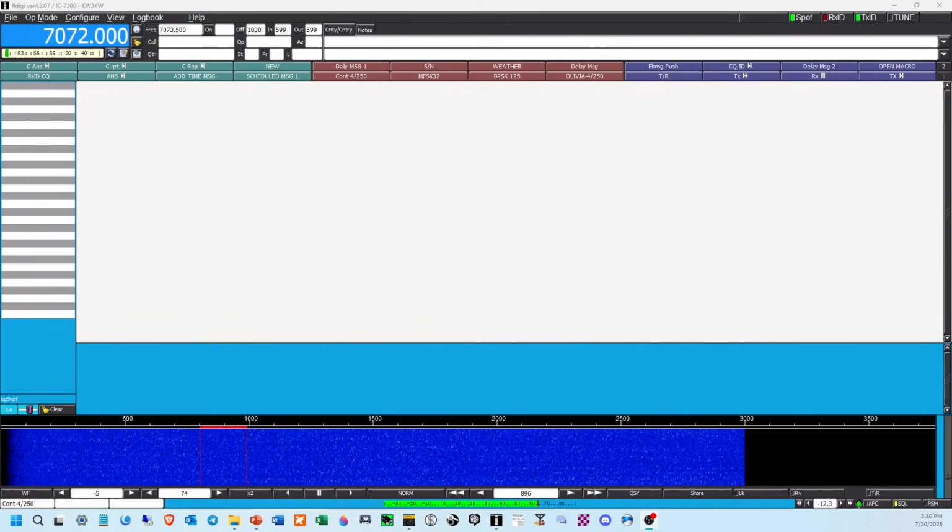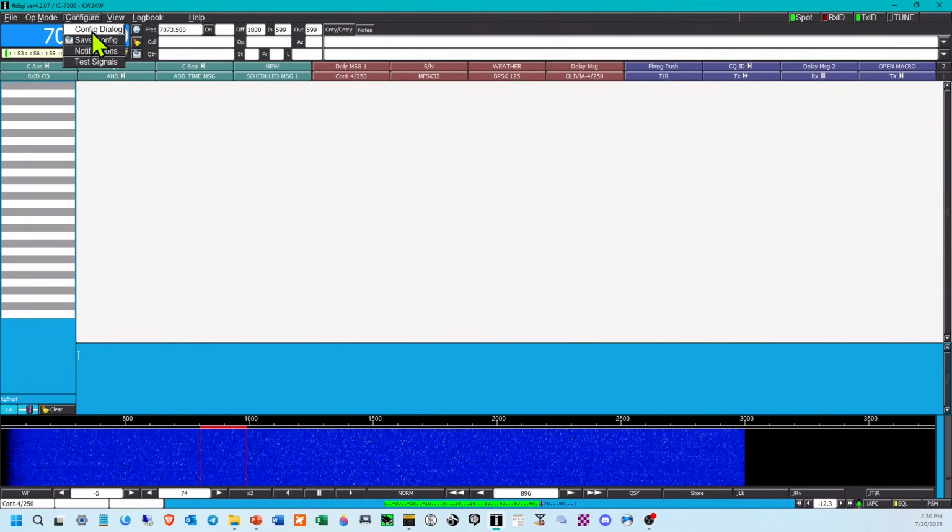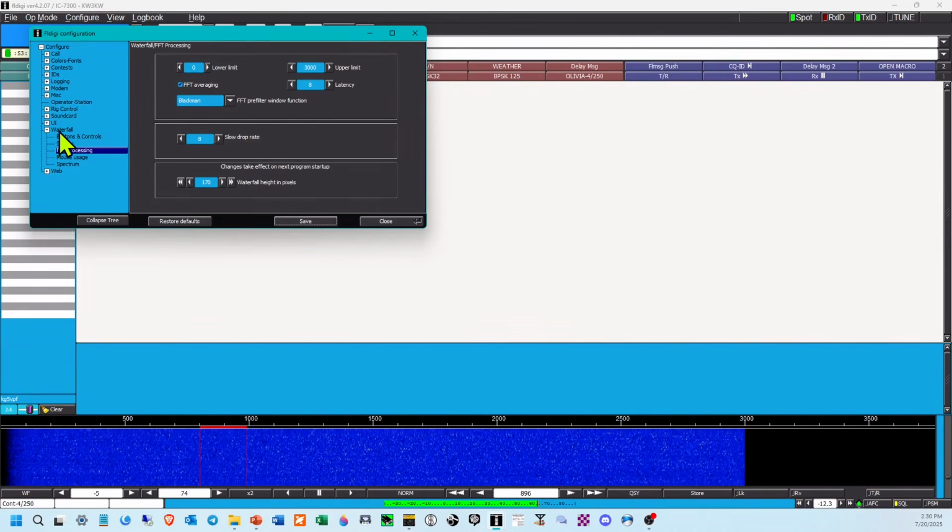To change the size of the waterfall, and I'm talking about right in here to make this bigger, you need to go to Configure Dialog. This is typically where all our settings are. Under the waterfall that you see here, we're going to go to the FFT processing, and the number, I have mine at 170 right in here. So this is the waterfall height in pixels. So once you make your changes, and I did 170, you can try that.